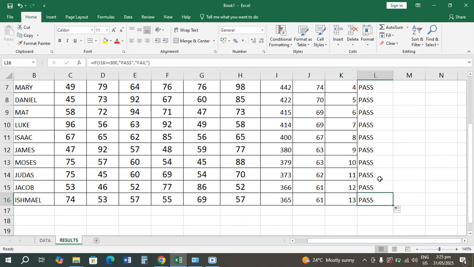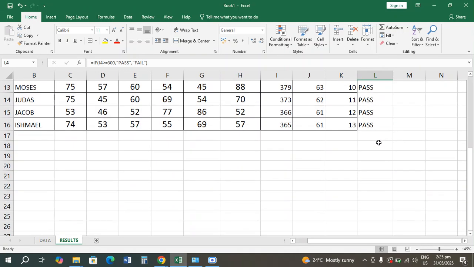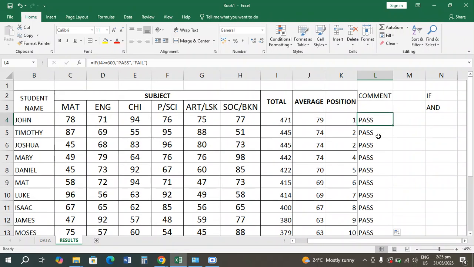So it means we have to look at this formula again so that it should add two conditions. What are these conditions? If the total marks is greater than or equal to 300 and English is greater than or equal to 50, then it should be a pass. Otherwise, that should be a fail. So to do that, I'm going to add another comment here.